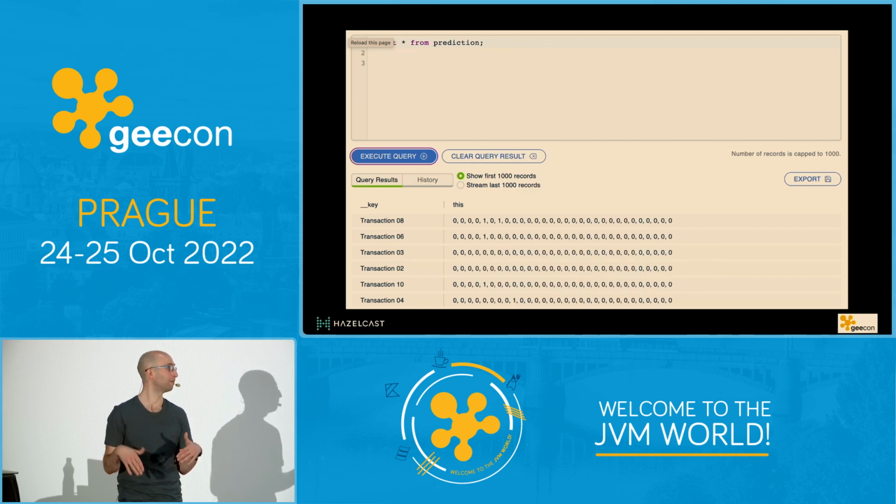So hopefully this gives you a sense for what can be done for fraud detection in terms of scaling, in terms of what challenges and solutions.